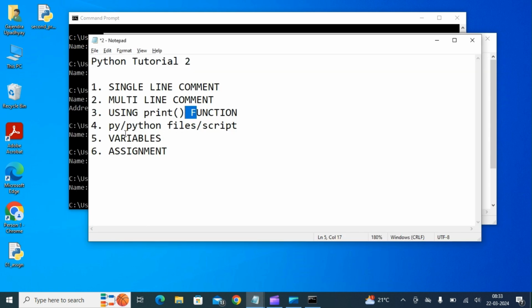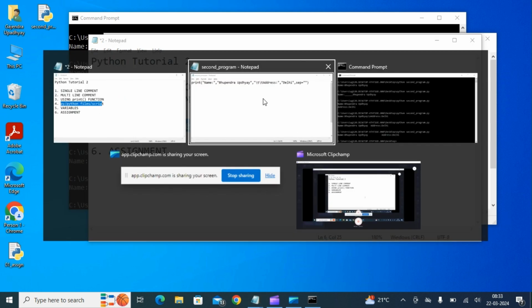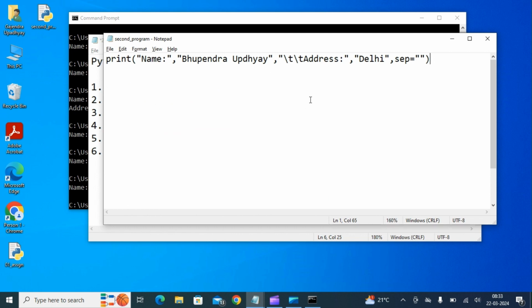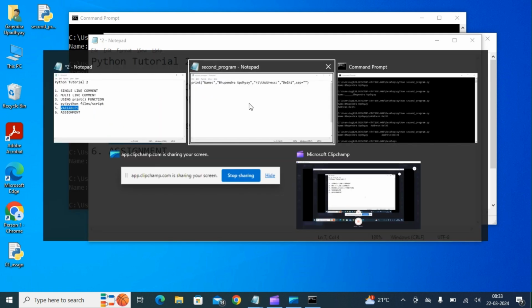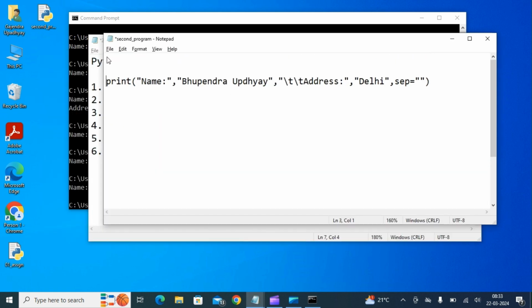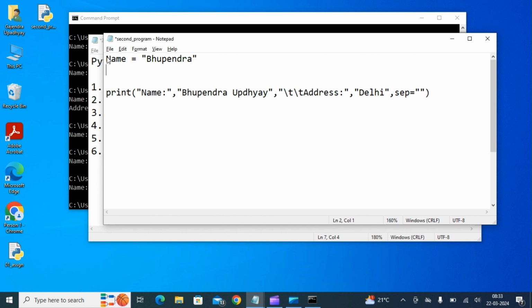And yes, this we did right in the start, how we can write programs in a notebook, that is a Python script. Now let's come to variables. You can define variables like name equal to, this is the way to define variables. And then Bhupendra is the string variable which I'm defining. I'll come to data types in the second lecture, but for now whatever comes in double quotes is called a string.